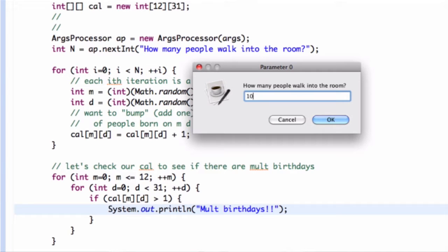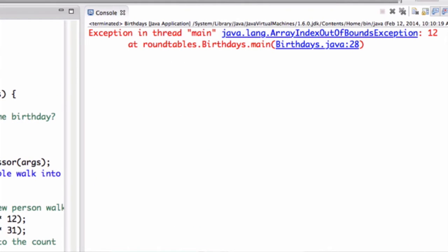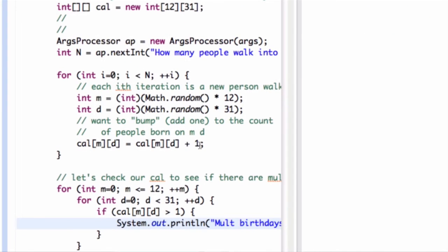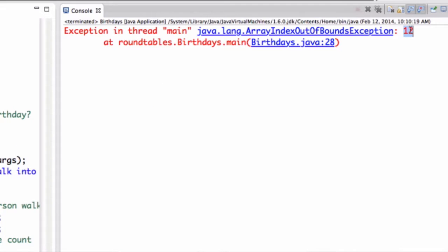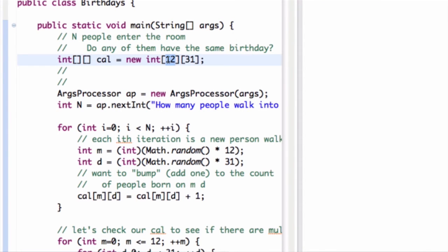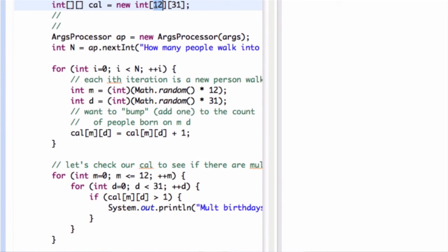Let's say 10 people walk into the room. Okay, so what happened here? Oh, I think because there's a less than or equal to. Exactly. So that's good that you saw that. So the value 12 here is the maximum month that we want, but they're represented starting at 0. Our array says it has 12 entries, but since it starts at 0, that stops at 11. So how would I change this code to fix this problem?